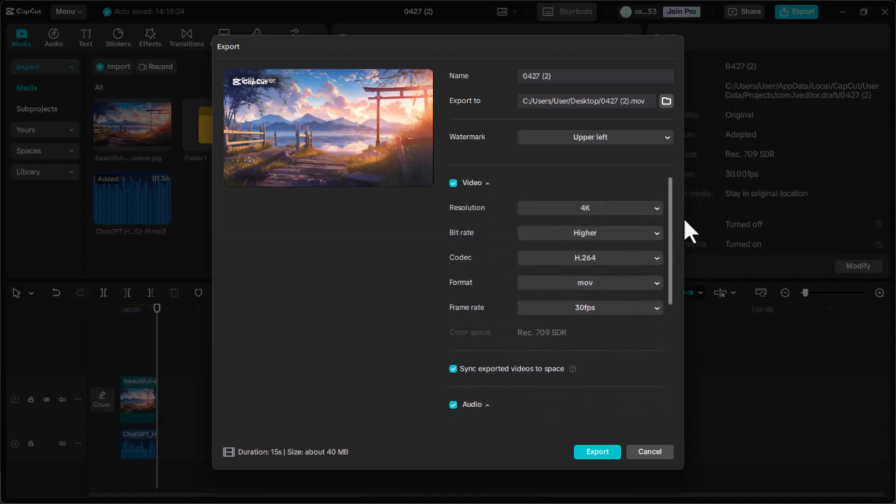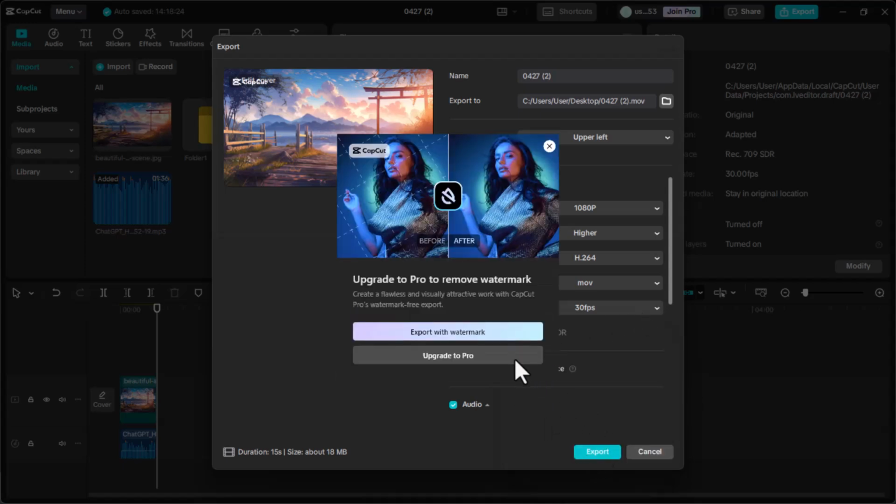Step 2. Now check the resolution settings. If your video was recorded in 1080p, make sure it's set to 1080p, or you can select 4K if your video supports it. If your video isn't 60 FPS, there's no need to change the frame rate. Once you've set everything, click Export to save the video to your desktop.